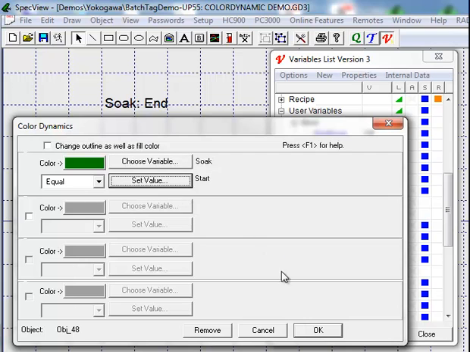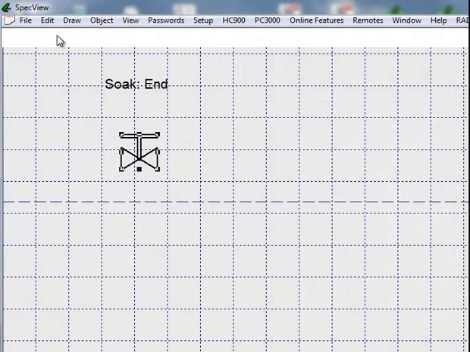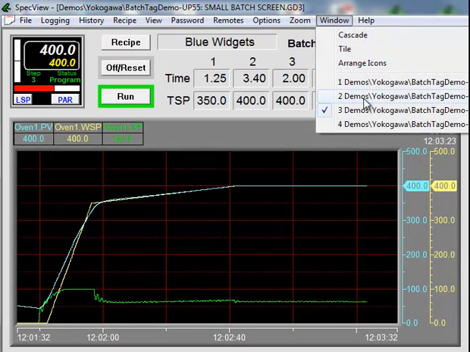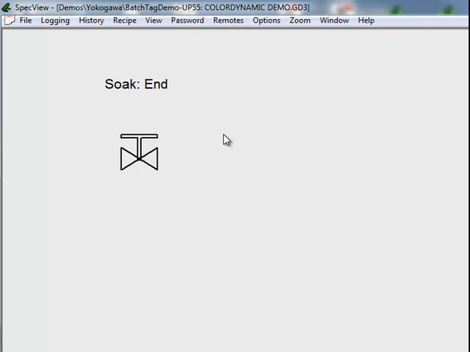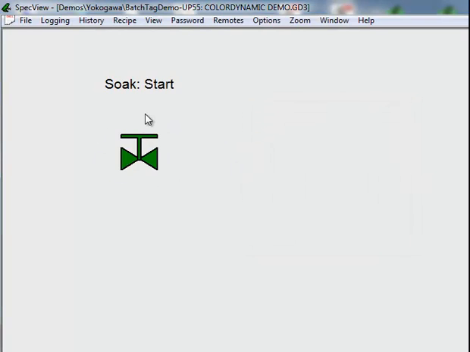Let's see how this looks. Save our screen, go into Runtime, switch to the window we want, turn the Boolean from end to start, and the valve turns green. You can have more than one event trigger a color change. Perhaps we want this valve to turn red if the temperature goes over, say, 400.